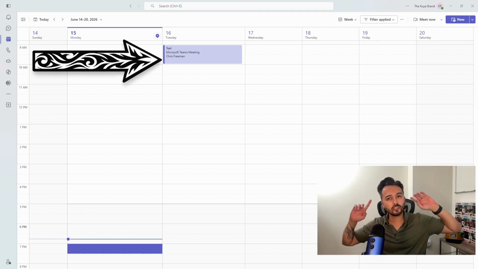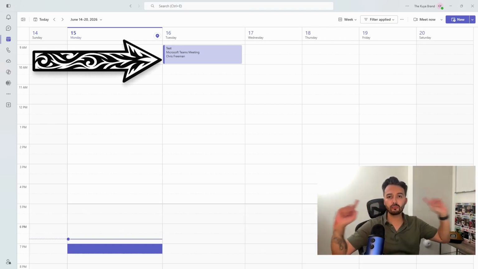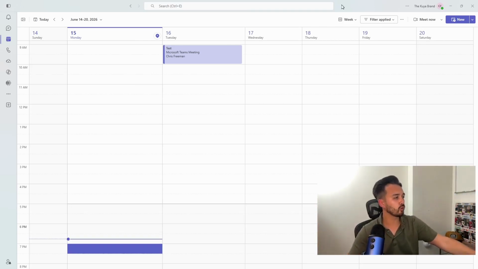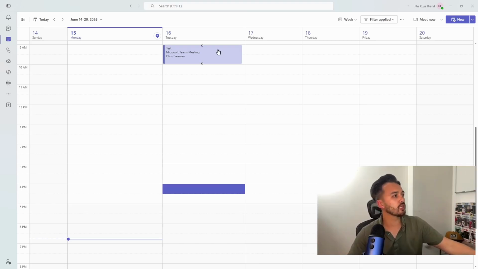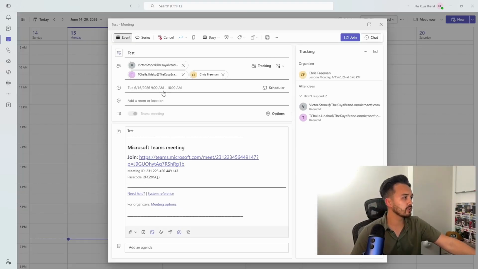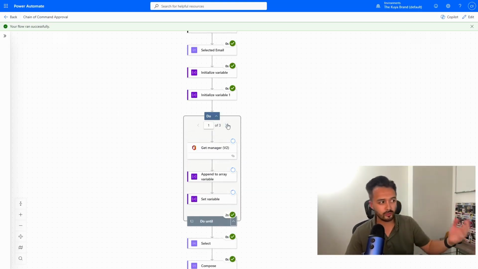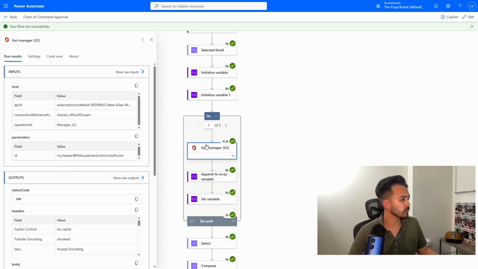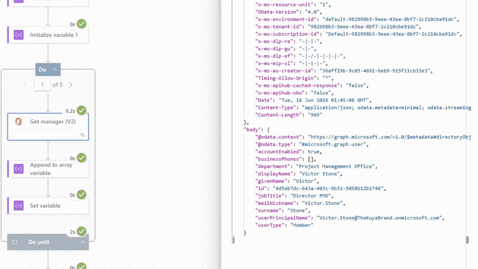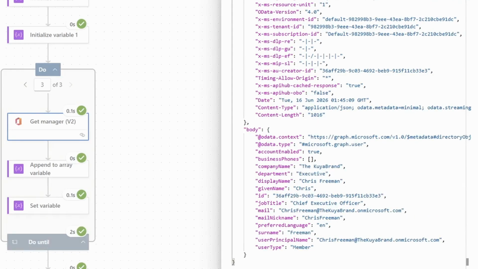Now, I did not do anything just there. I submitted for, I believe it was Roy Harper, and Roy Harper's chain of command was added to this invite. So we'll see test, Victor Stone, T'Challa, and myself. That's mainly because in this do until action, you'll see there are three actions here. Get manager for Roy Harper, in this case, is Victor Stone. Victor Stone's manager is T'Challa, and then T'Challa's manager is myself.